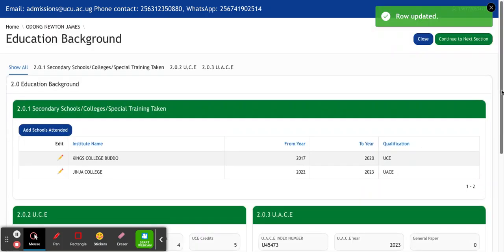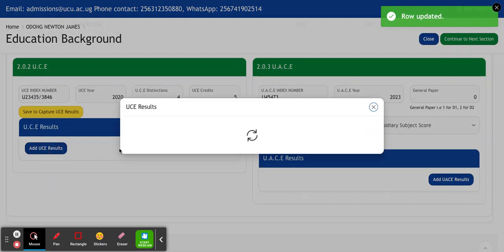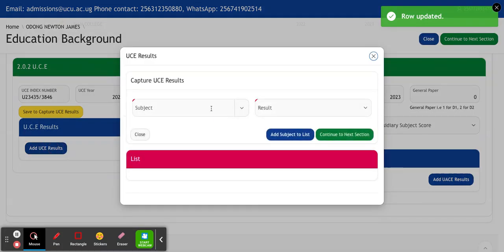Now, applicant, I believe on your screen you see that you have the UCE results addition portal, and you also have that for the UACE, where it requires you to add your results. Ensure that you capture that. Each subject and score has to be captured. So you have to come and say Add UCE Result. It brings you this window.